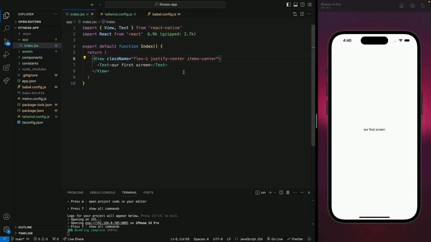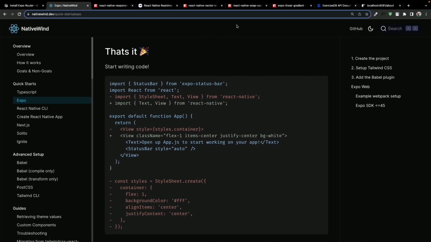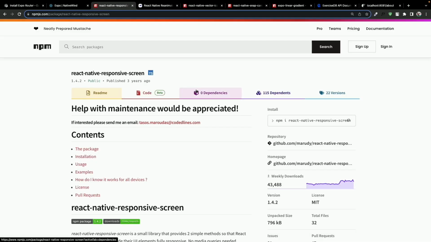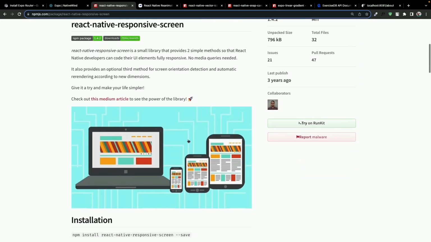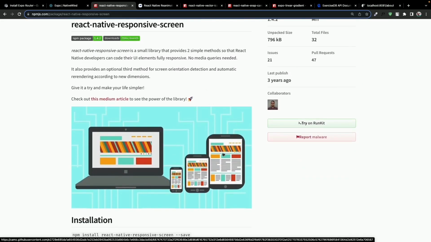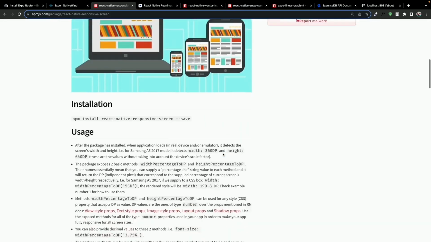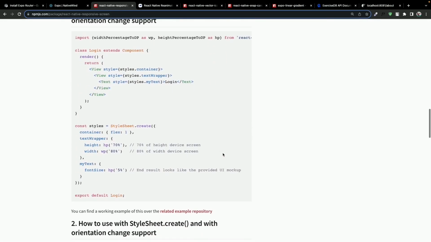Now before we design our welcome page, we need to make sure our app is responsive, and for that we can use the dimensions from React Native, or we can use other libraries to make our app responsive. I'll be using another library which is called React Native Responsive Screen. So this is the library that I'm talking about. You can use this library to make your app responsive on almost all of the devices, as you can see in the demo image. So if you scroll down, you will see how we can use this library.